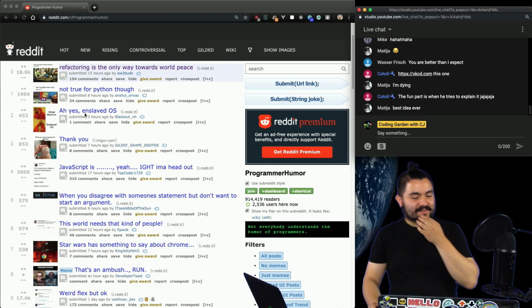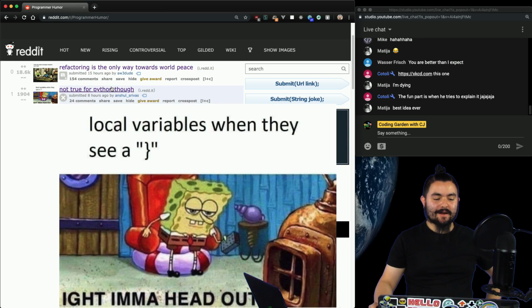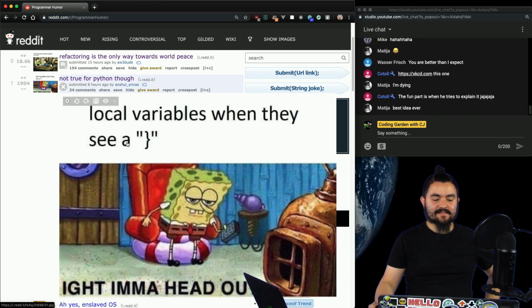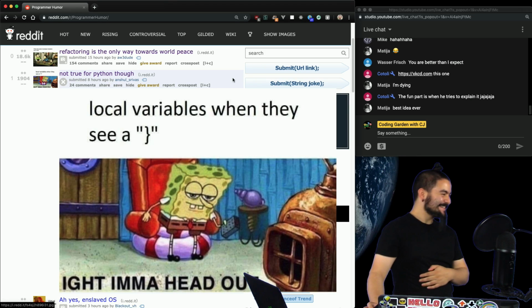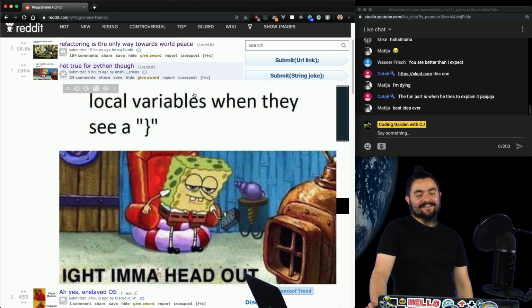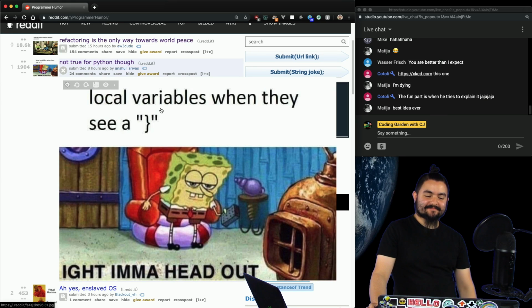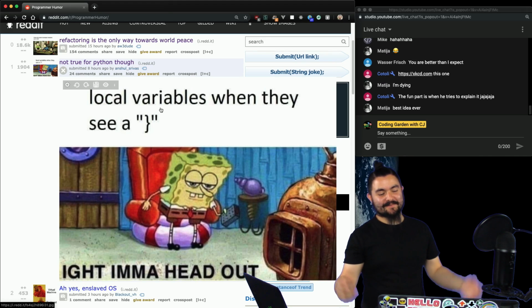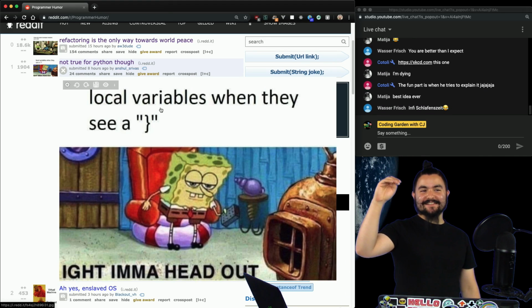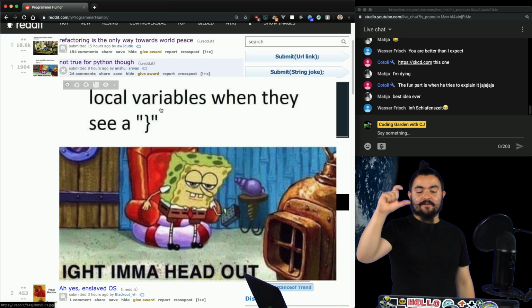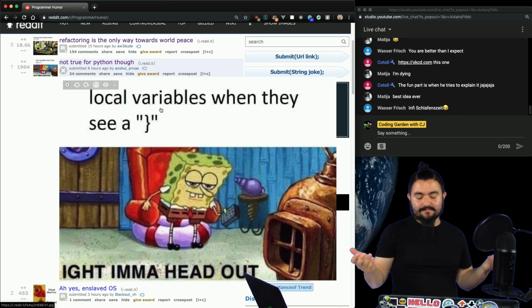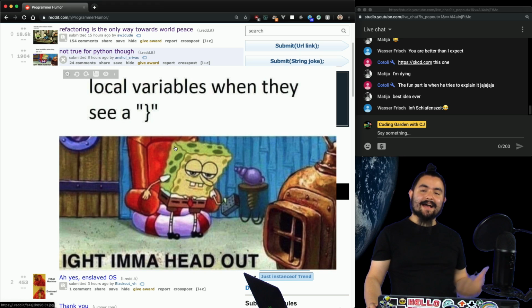Okay, next up, we have this one. Not true for Python, though. Local variables when they see a curly brace: I'm a head out. That is funny because it's talking about scope and the variables. I'm gonna laugh at every single one of these, I bet. But the variables literally no longer exist once you're outside of the local scope. Particularly in JavaScript, this happens. After that curly brace, those variables don't exist anymore. So it's like your friend saying, I'm a head out.